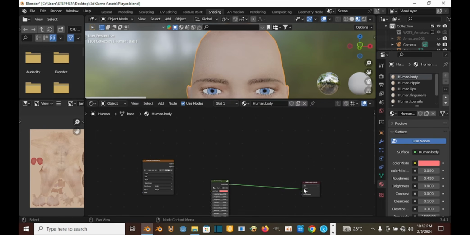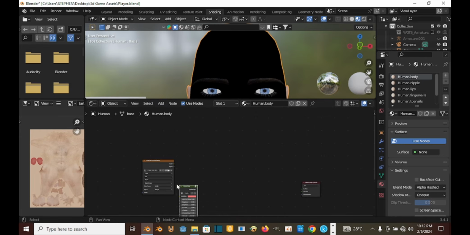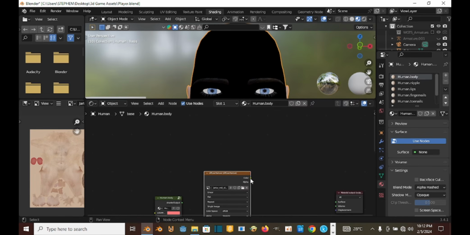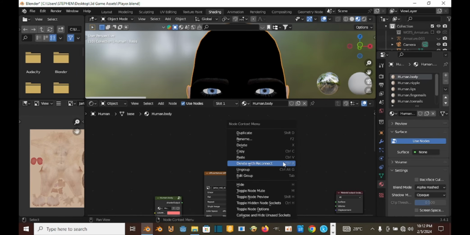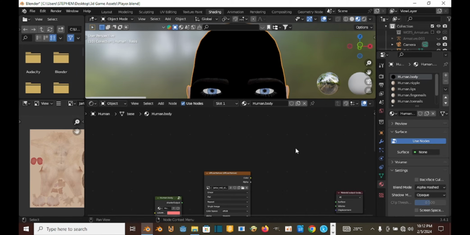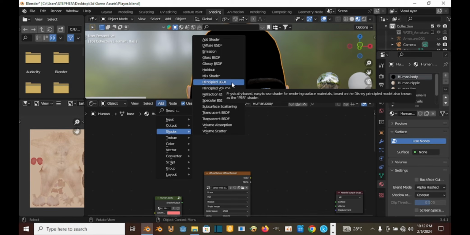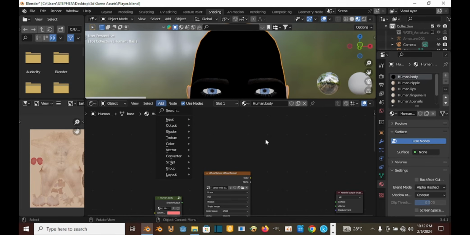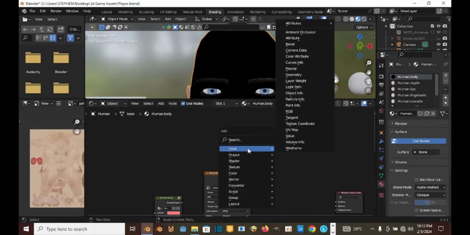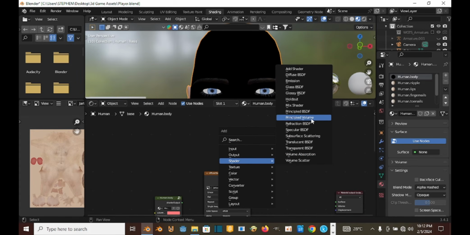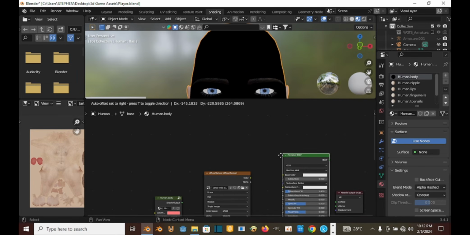Sorry, from here, disconnect this. You can just keep it there if you want to. And I'm going to just put this, right click, add in a shader. I'm going to add principled shader. I hope everybody remembers that it is Shift A. You can add it with Shift A. So you go to shader, principled, and just drop it there.